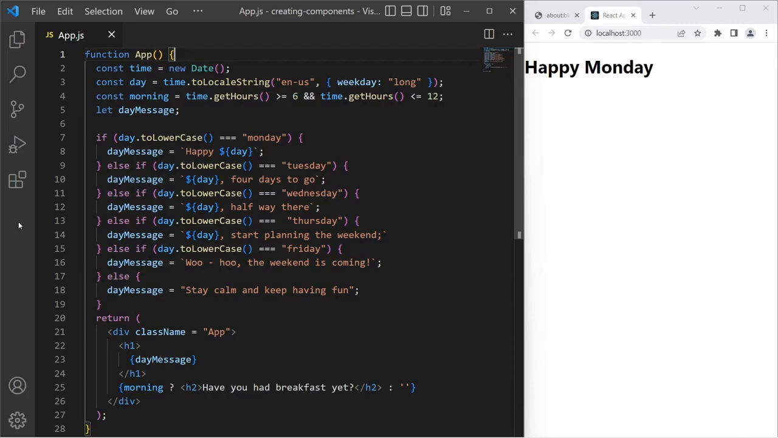I start my app component code by declaring a time variable and assigning the call to the date constructor to it. I then set the day variable, and I use the built-in toLocaleString function that exists on the date object to specify the locale as English US. I also specify the weekday value as long, which displays the days as full words such as Monday, Tuesday, Wednesday, and so on. Next, I declare a morning variable that stores a Boolean value based on whether the current time is greater than or equal to 6 and less than or equal to 12.